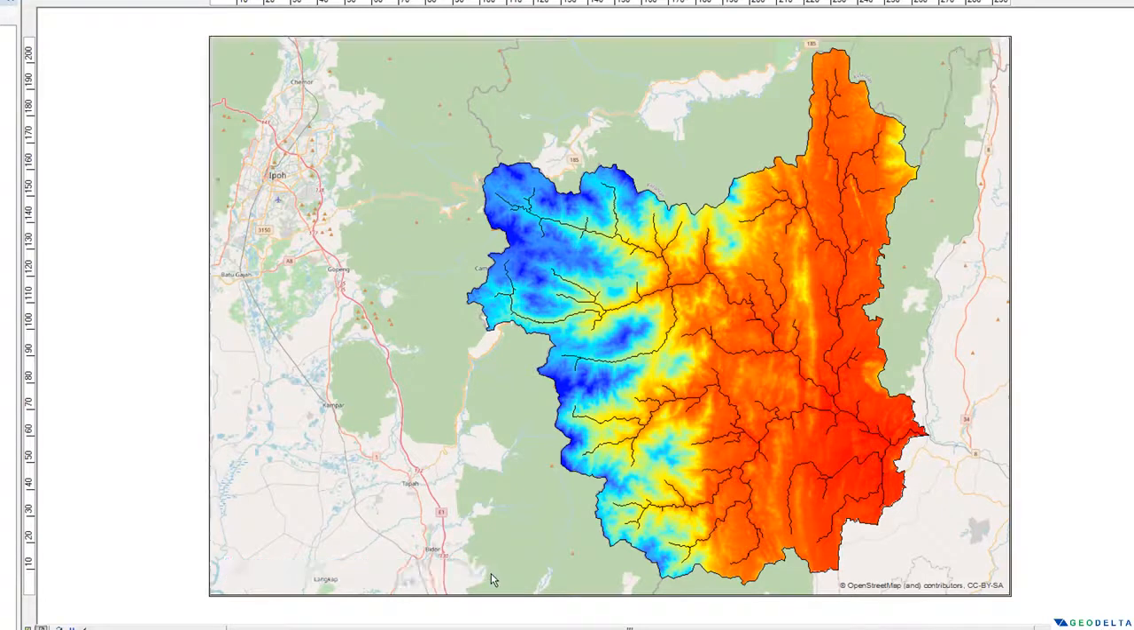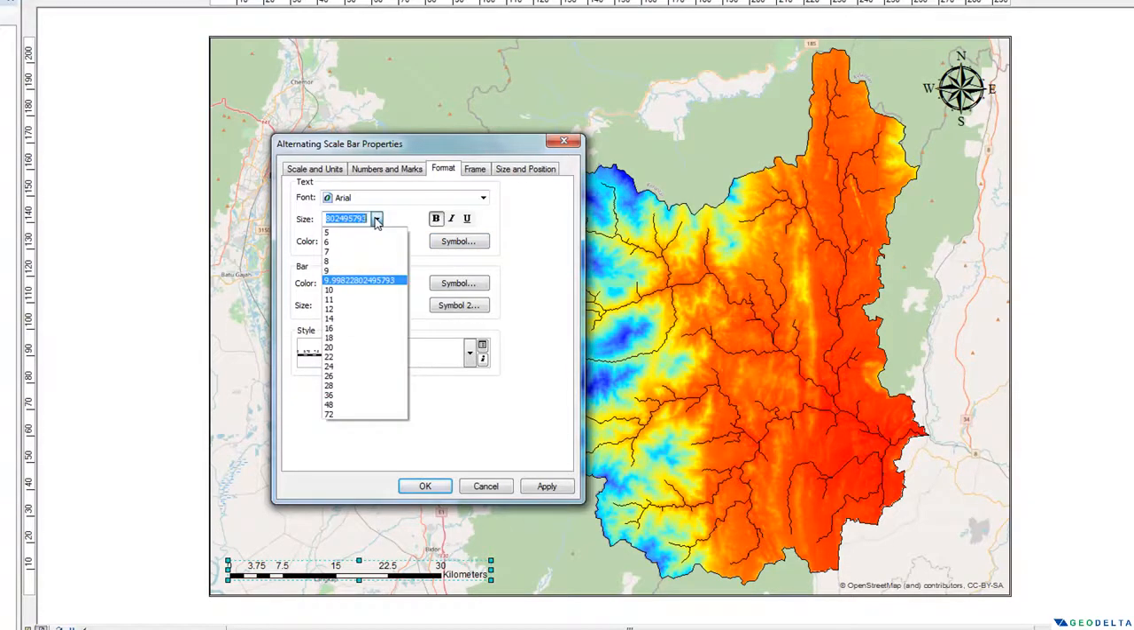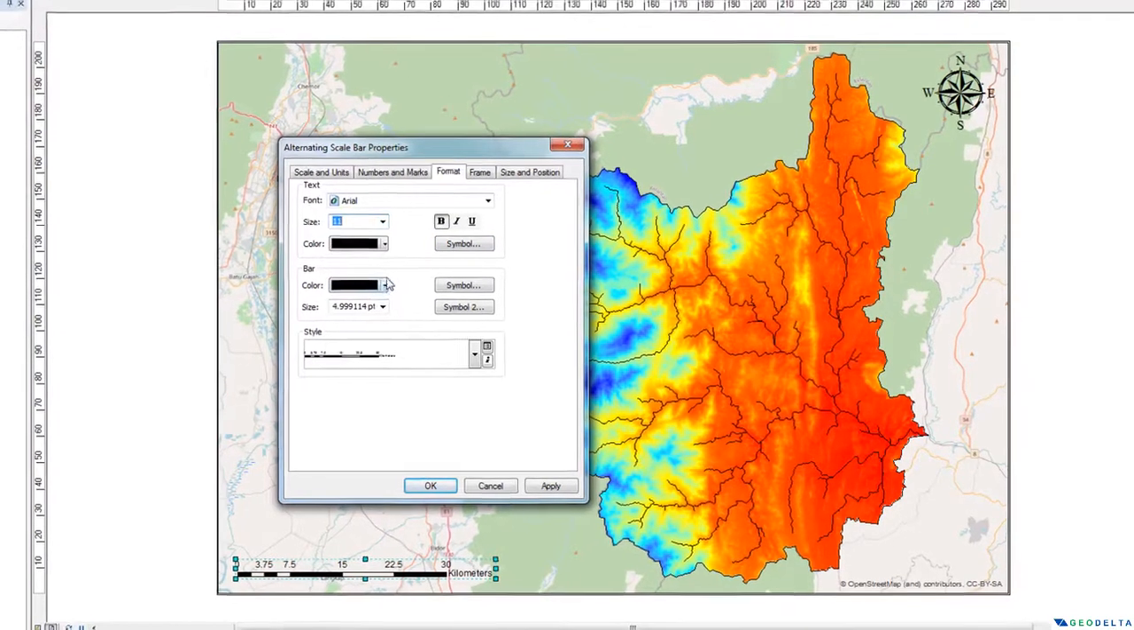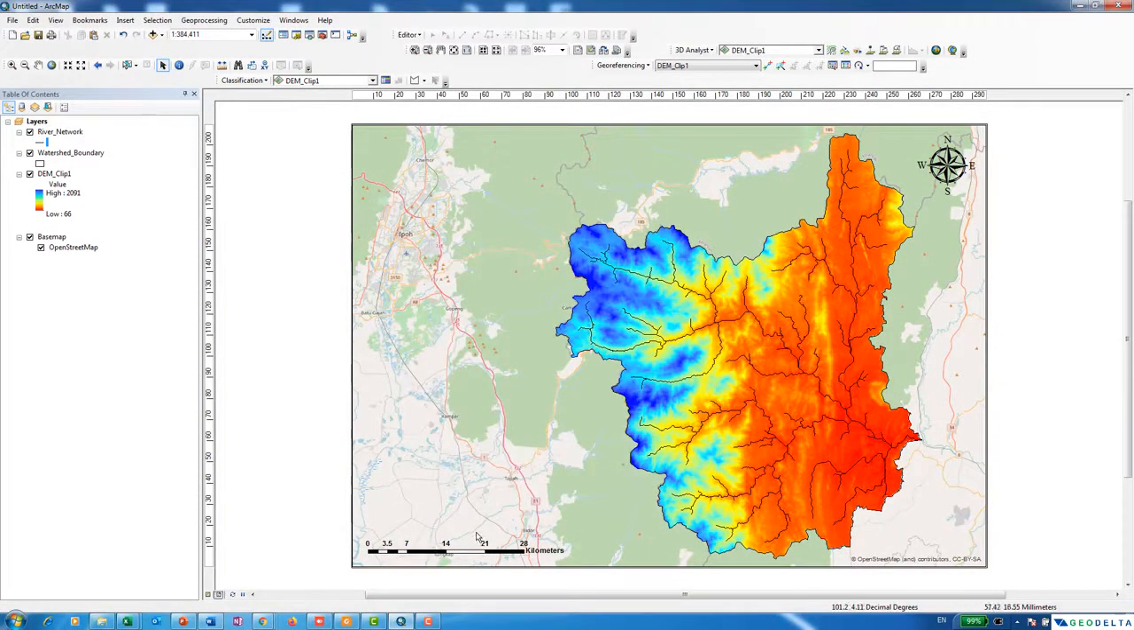Maybe I can extend it a bit so that I have the length starting from 0 up to 30 kilometers. And I can even double click on the scale bar and do some specialized effects as well, such as making the font bold or increasing the font size. Maybe I'll set the font size to be 11. I feel it's a bit too large, so maybe about 10 should be fine. Yeah, so that's how you set the scale bar.